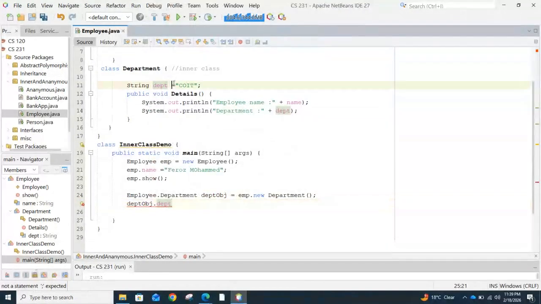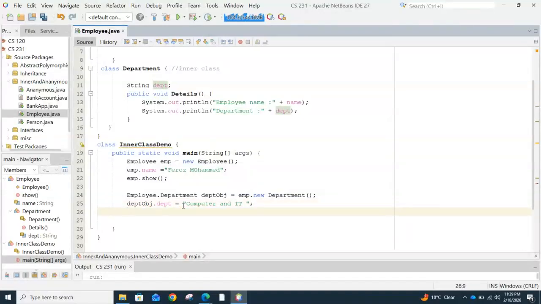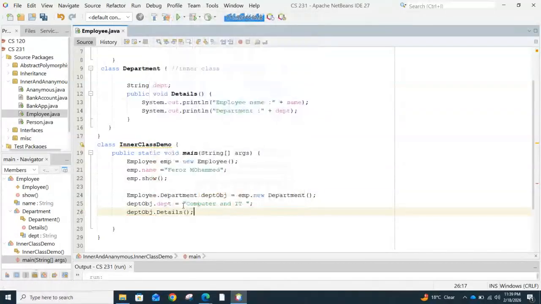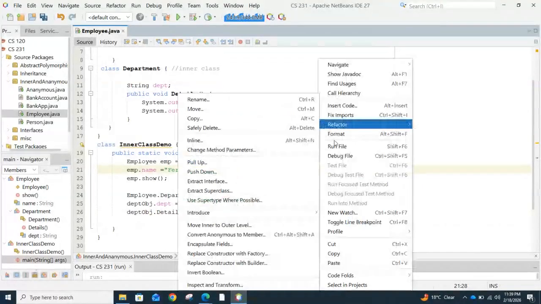I put department, so let me remove the department from here also, just assign. Okay, it's not necessary. Department equal to CSIT, let me write here complete computer and IT. Okay, so this is the semicolon. Now deptObj.details. Okay, so hope this inner class is done.